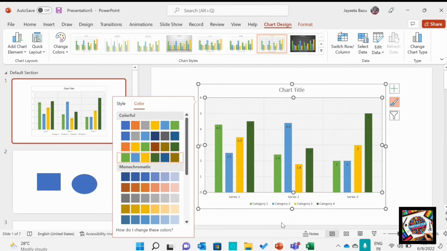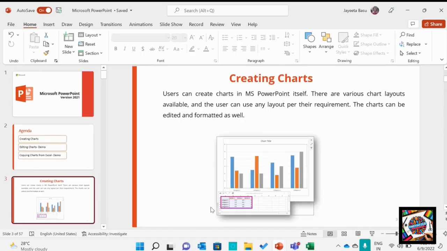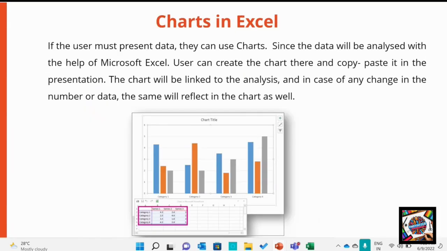So now that we have learned about editing charts and also how we create charts, time to go back to learn how to copy charts from Microsoft Excel. So this one is very simple. Whatever data that you present, you can present it in the form of a chart. And once you go to Microsoft Excel and clean up and analyze your data, you will be creating a chart there. Well, it's very simple. You create the chart and you copy and you paste it in your presentation.